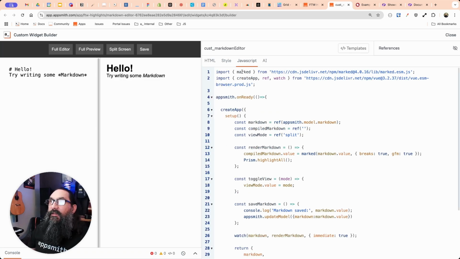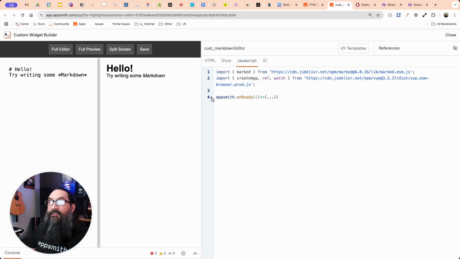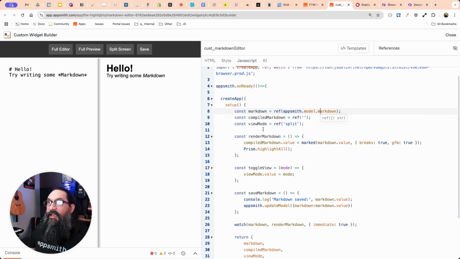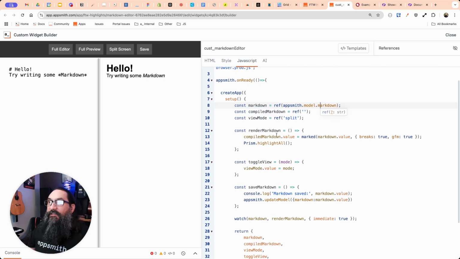And again, here I'm defining marked, the create app, ref, and watch for Vue. And then we have the AppSmith on ready function, and that's it. Everything's inside the AppSmith on ready. I'm creating an app and then mounting it to that ID of app. So then inside of here in the setup, this is where I pull the data from the markdown that's being sent in to the AppSmith model, define a couple other variables here that we want to make reactive, and then just render the markdown. And so the compiled markdown, this gets sent first to marked so that it can turn it into the display here of markdown.